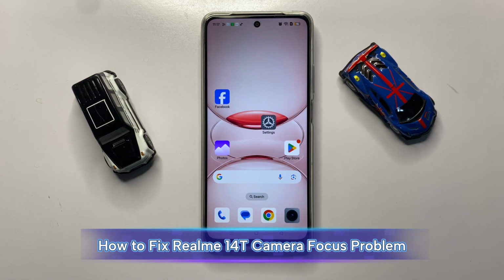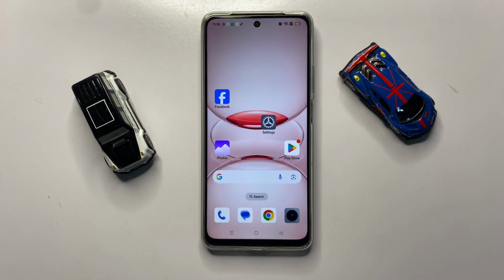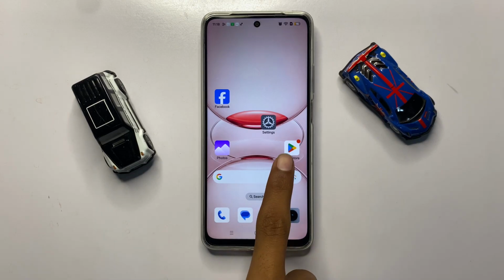Hey guys, in today's video I'm going to show you how to fix camera not focusing in Realme 14T. So watch this video carefully and follow every step as I'm showing in the video. So let's start the video.